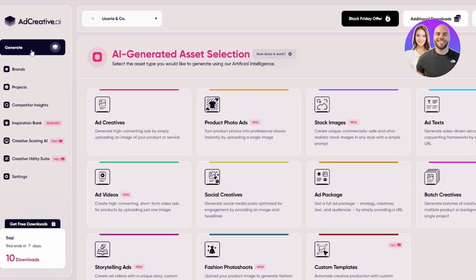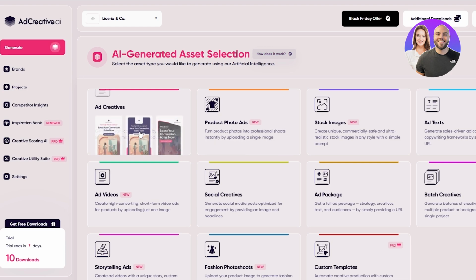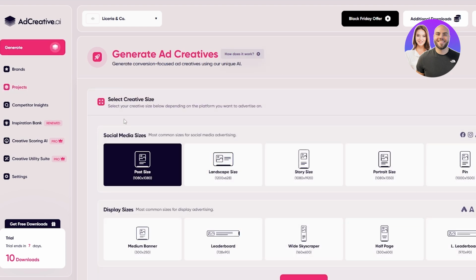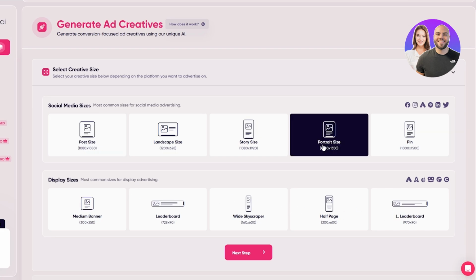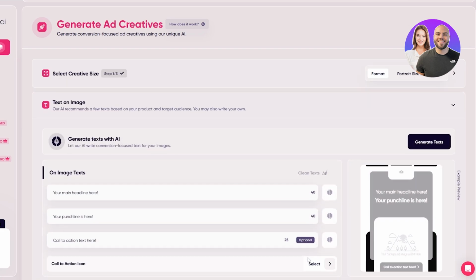So let's go ahead and click on generate to generate our creatives. So here we're going to go ahead and click on add creatives. We're going to select what type of creative we want. We want a portrait, pin, post size, landscape, whatever we want. We can even select display size as well. For now, I think a portrait size would look good. Then we'll click on next.